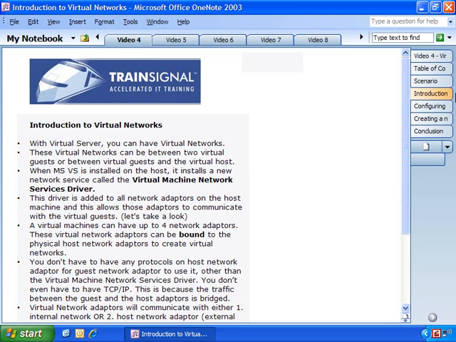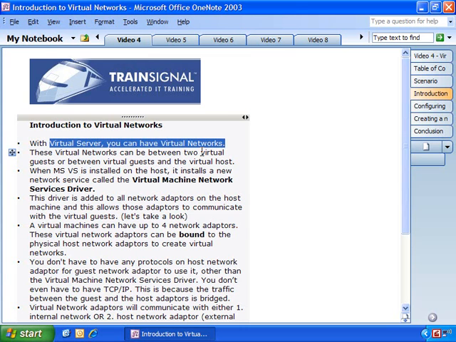So before I go any further with virtual networks and all their complications, I want you to know that for the most part it's almost automatic that your virtual machines will be able to do everything that your virtual host or your server can do. So don't be worried or intimidated about all the different complexities you can get into with virtual networks.